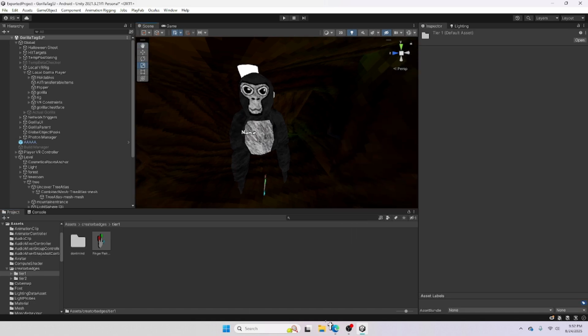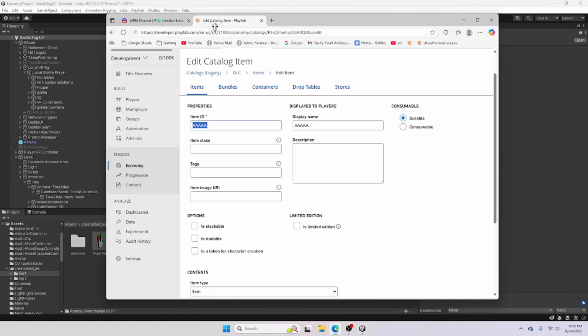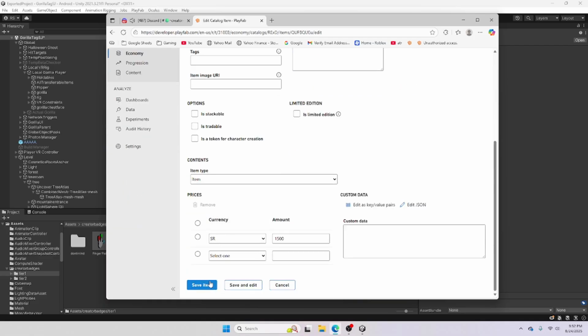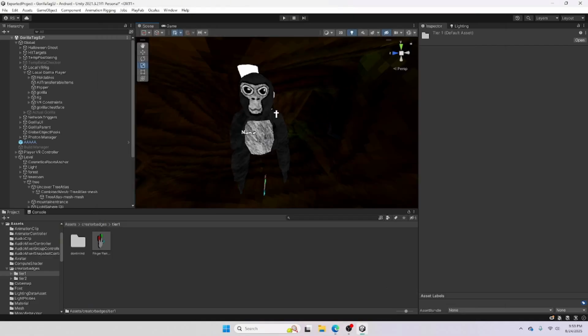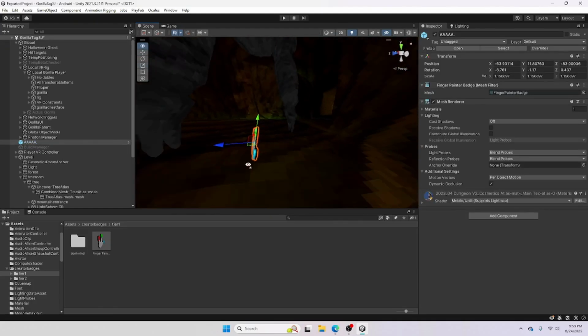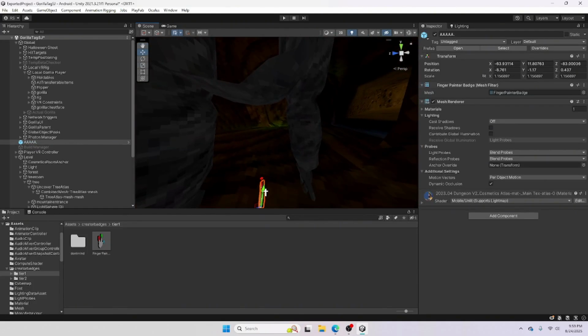What I mean by that is go over to your catalog, and then you're going to click new item and name it your item ID, whatever item ID you want. So I did 5A's period, and then your display name must be whatever you did for your item ID. And then you just copy that. Save item, paste, and then if you're making a currency, do currency and then how much you want it to cost.